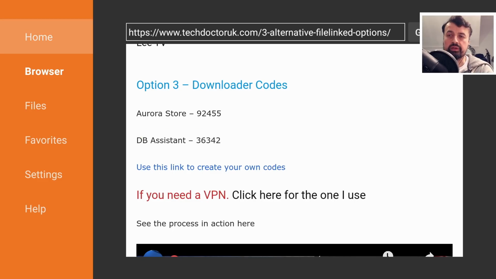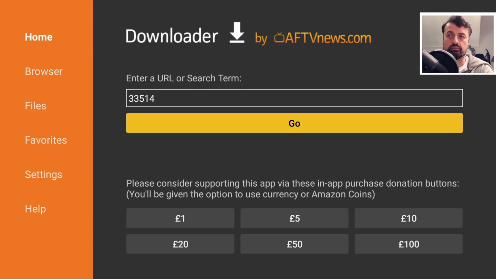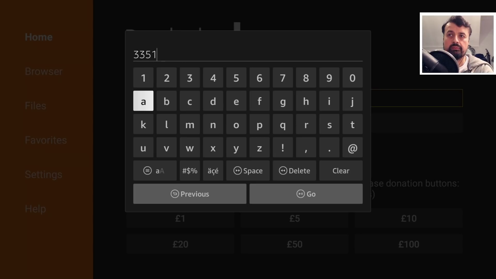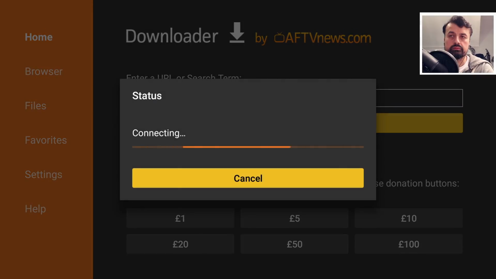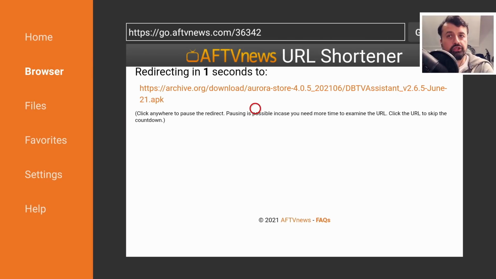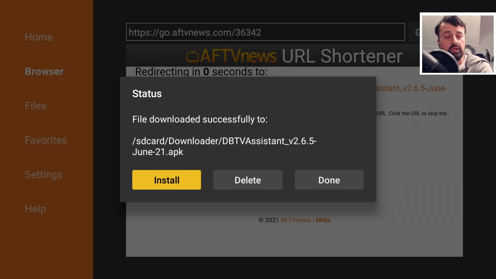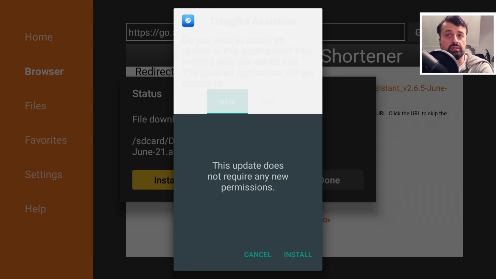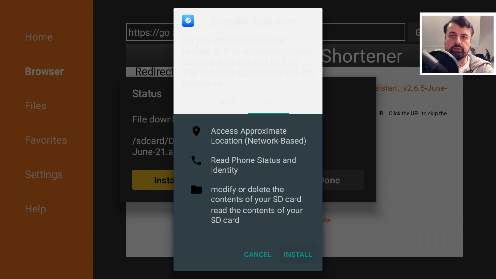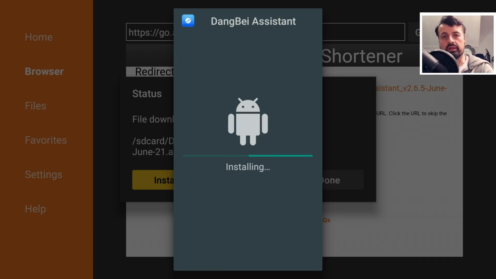So what that means is, if I now go back to home, I can click here and type in 36342. And what happens when I click on go? This should now make a connection to wherever the application is hosted and download that directly to my device. So no prompts, no clicking on anything, just typing that short code, and we can see that it downloads the application directly to my device. I can click on install and install that on my device.